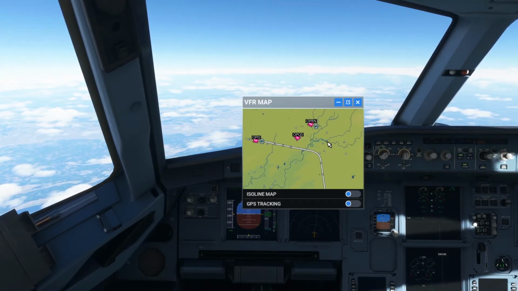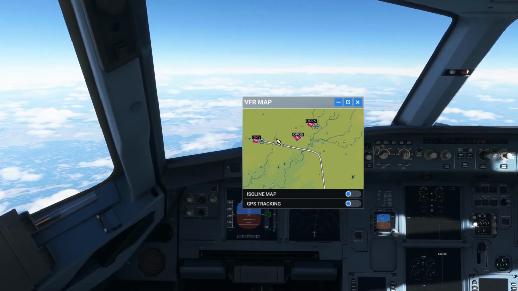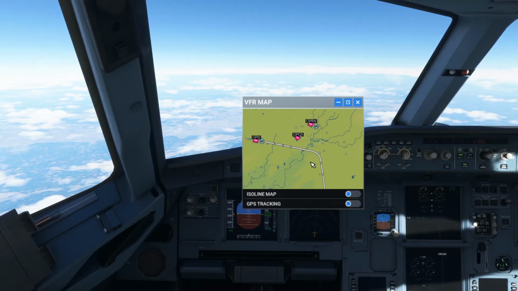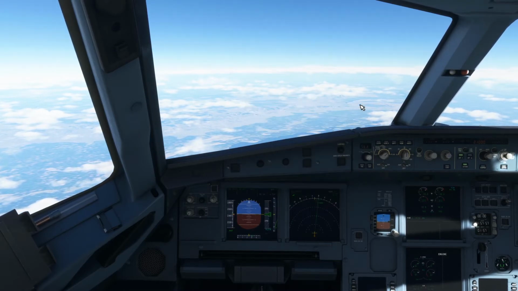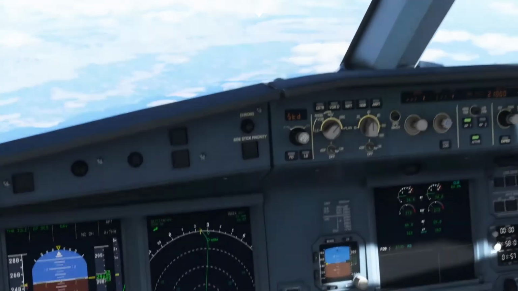This map is slightly off. If I'm not wrong, OPRN is not here. It should be somewhere here. I don't know. I have to check the map. Maybe I'm confusing the map a little bit.